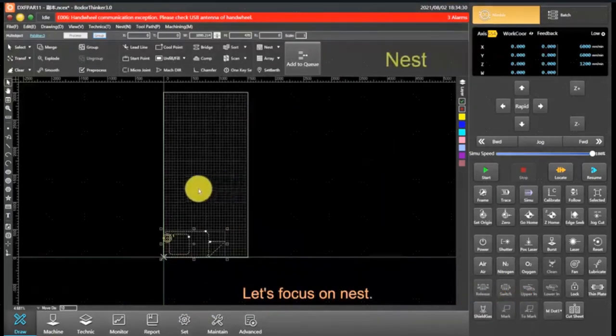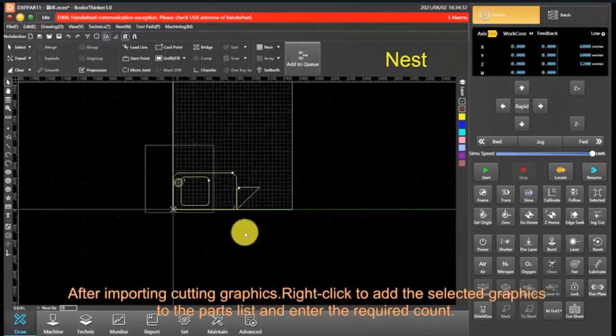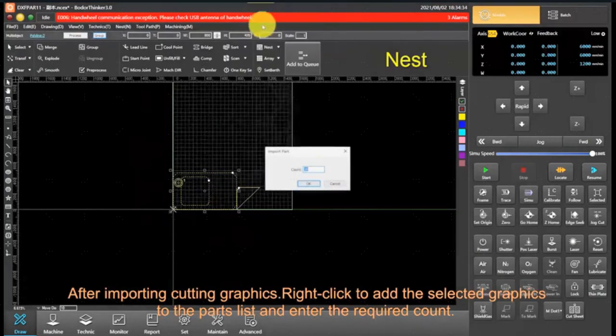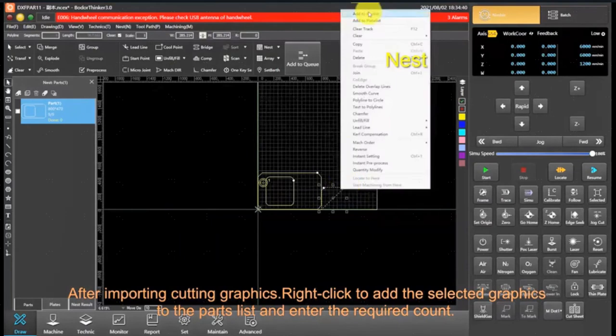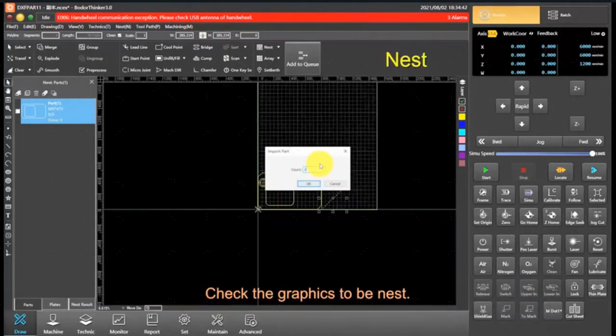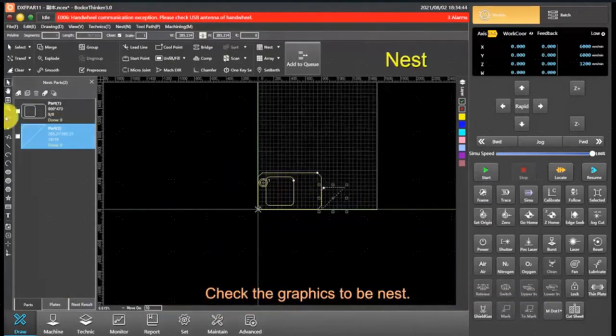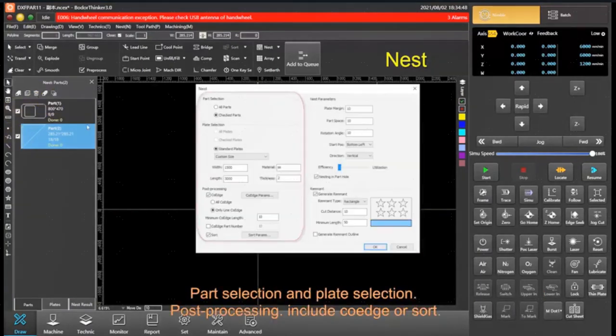Let's focus on nest. After importing cutting graphics, right-click to add the selected graphics to the parts list and enter the required count. Check the graphics to be nested. Part selection and plate selection. Post-processing. Include co-edge or sort.